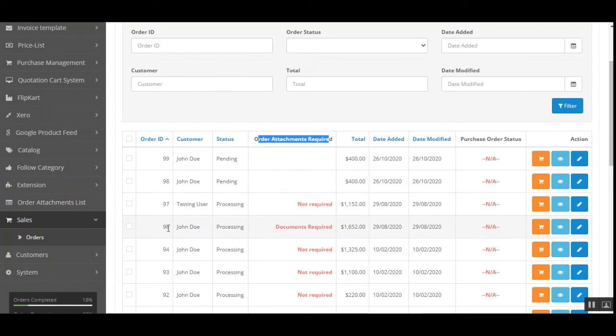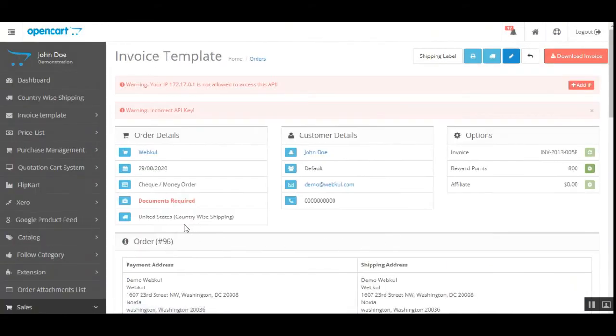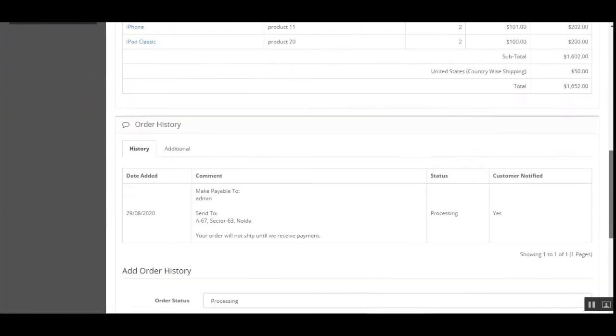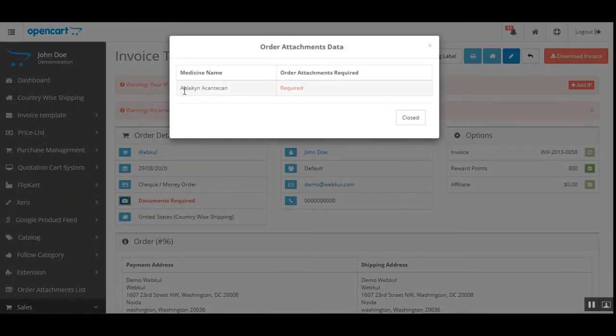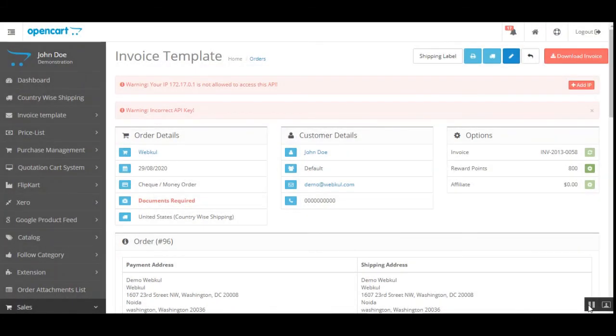For example, for this order number 96, the document is required. So the admin can tap here on the view button, and the same is visible here under the order details, like the documents are required. And apart from that, if I tap here on the order attachment details, I can see the medicine name, and the order attachment required says required. Now let's go back to the orders list.